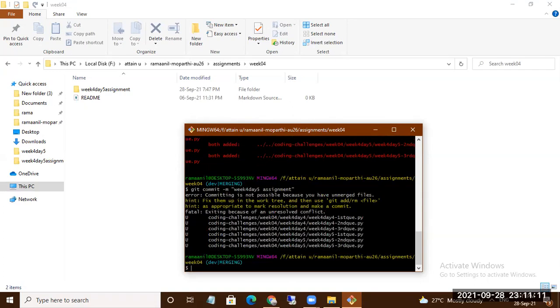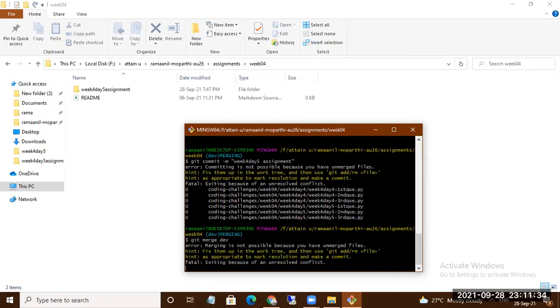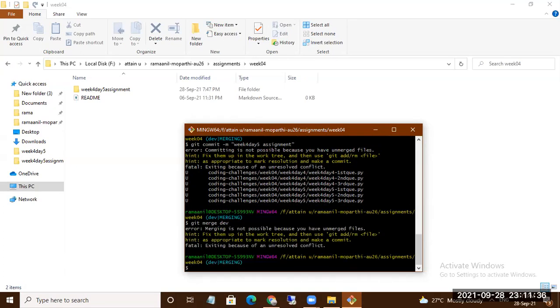Okay, now. Committing is not possible because you have unmerged files. I don't know. Okay, he's trying. Try git merge dev first. Do that first. Git merge dev. No, he's inside dev, right? Yes, sir. This will not work again. Try. Okay. Check out to master first. Yeah, check out to master first.